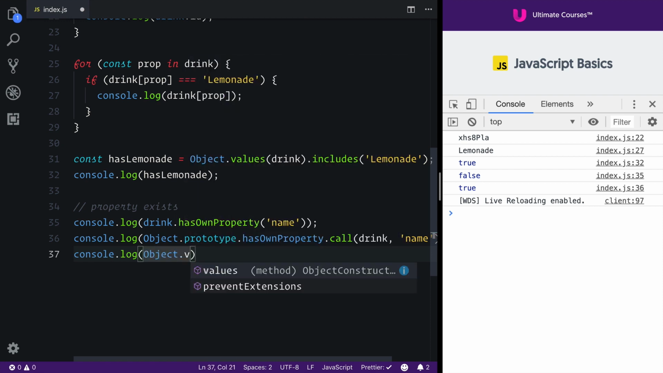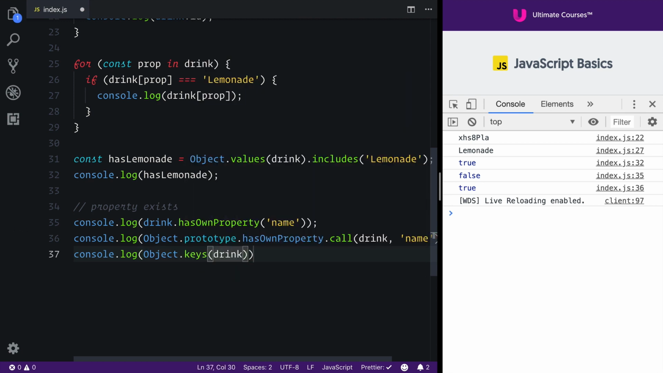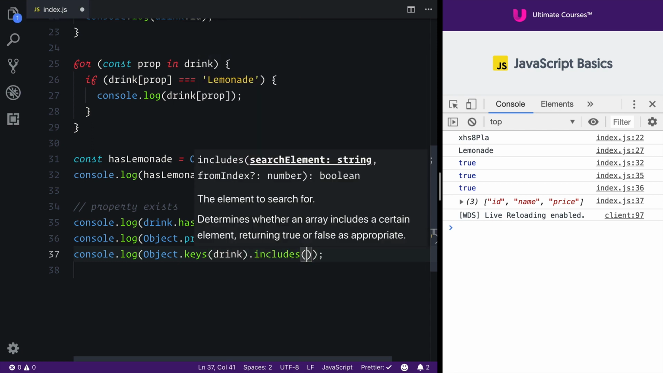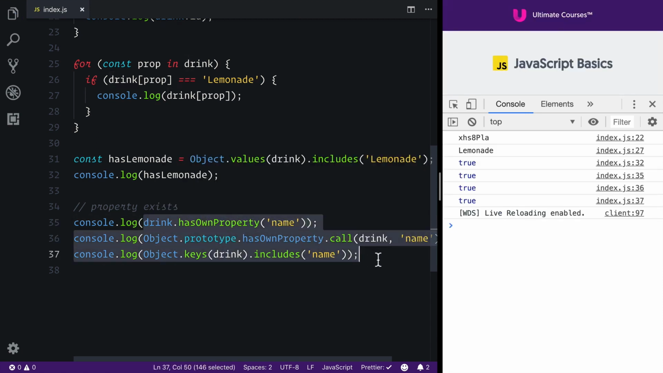Now, the last way that we're going to demonstrate is using not object.values, which we were looking at in the last video, but object.keys. We can then pass in our drink object, we'll hit save and just check this out in the console. So our ID, name, and price are now given to us as an array. And again, you may have guessed it, we're going to say, does it include the name property? So everything comes out as true, and we've successfully looked at whether or not something has a property.